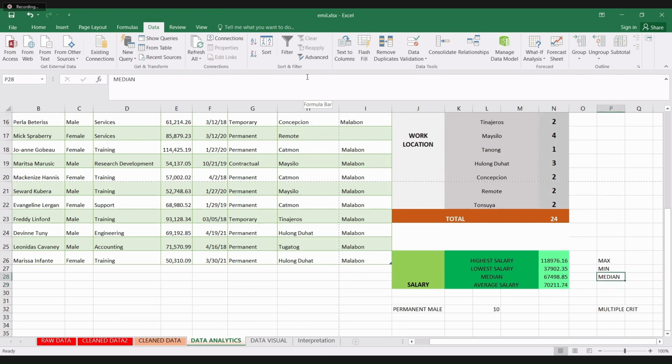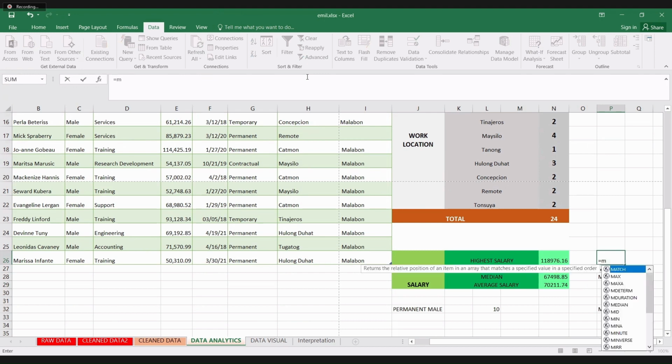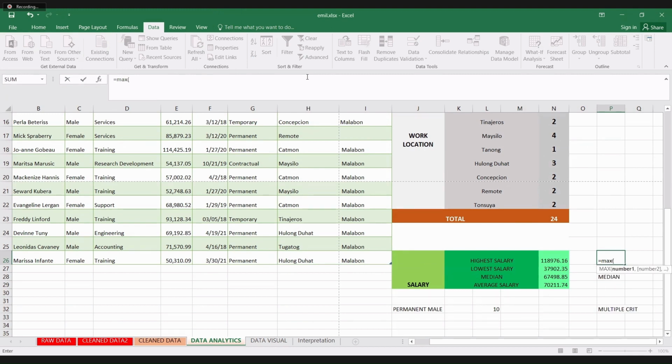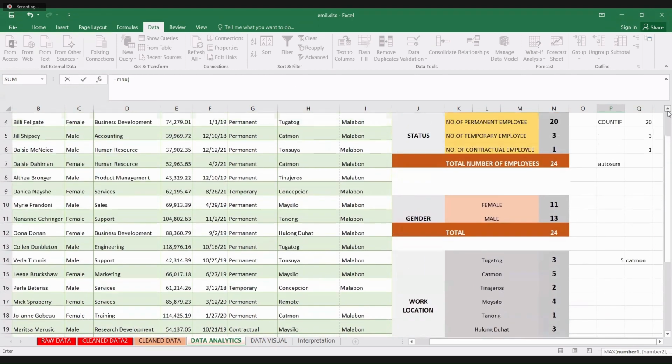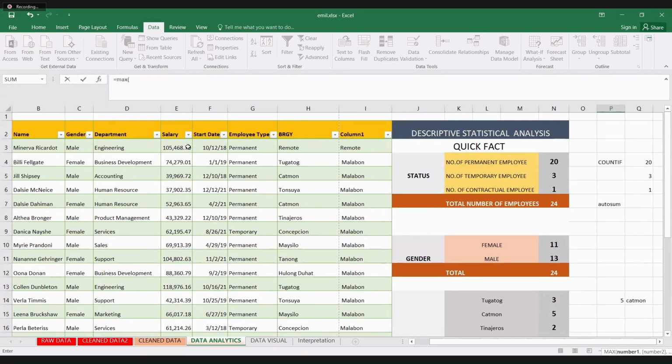To call a function, all you have to do is write the equal sign, then your function MAX, parentheses, then we are after the salary column. Again, it is important to select all the entries.